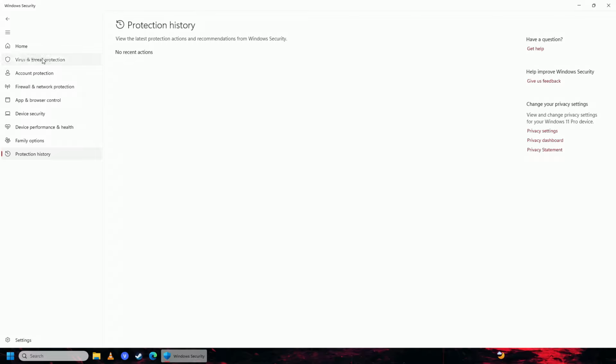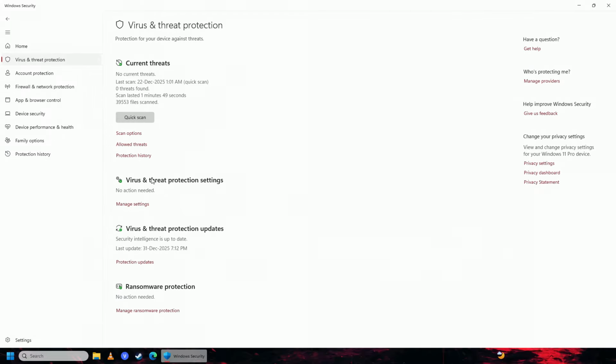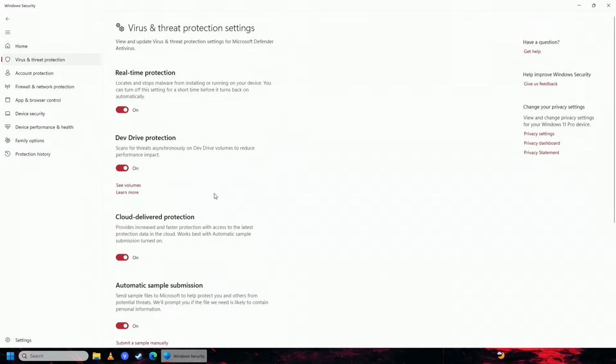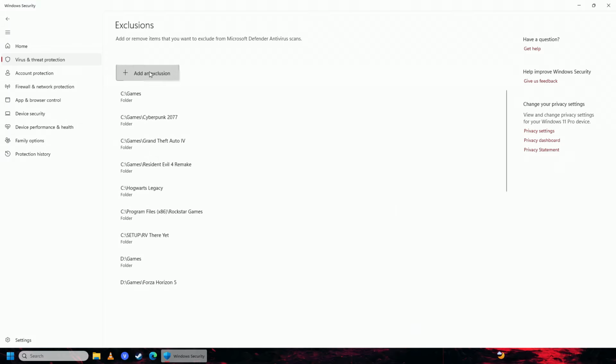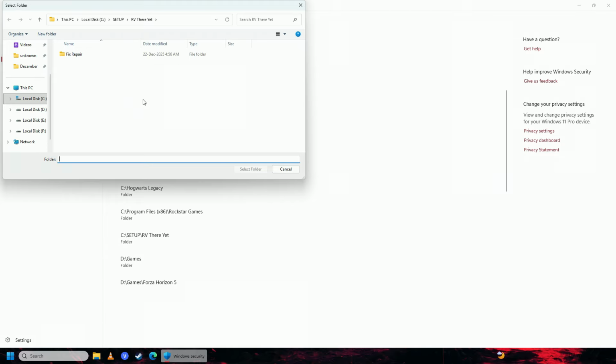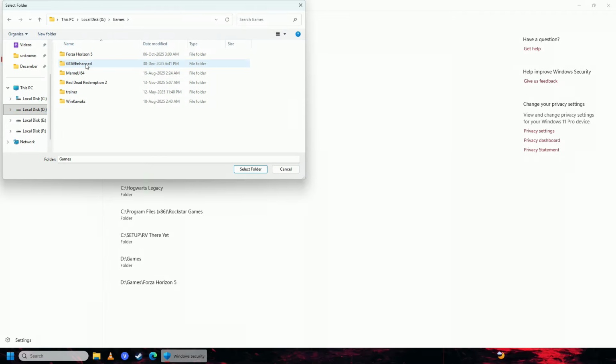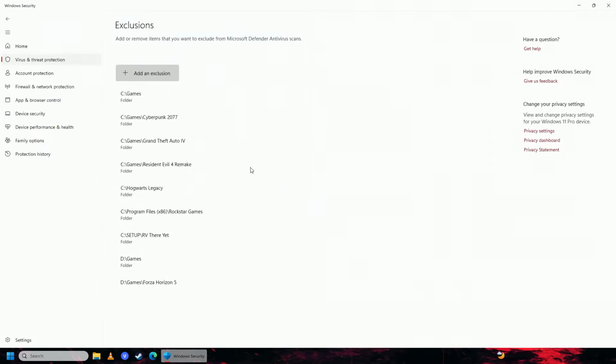And after that, you're going to go into virus and threat protection settings. You're going to go into manage settings on virus and threat protection. You're going to scroll down, click add or remove exclusions, click yes, go into add an exclusion, click folder, go to your GTA 5's directory, click select folder on here.